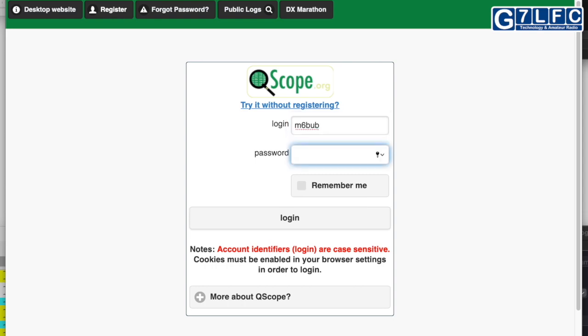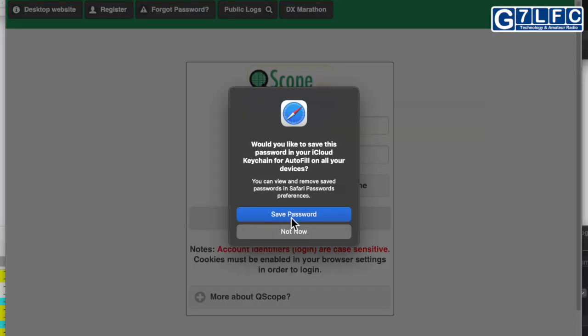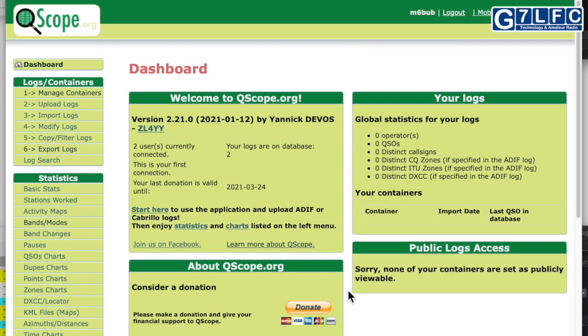Now, the first thing we'll do is upload an ADIF or Cabrillo file containing the contacts we want Qscope to analyse for us. The file I'm going to upload contains over 1,500 contacts made during last year's SOS Radio Week. I need to know how many contacts I made on each band and mode so that I can apply for various awards. This system is ideal for that.